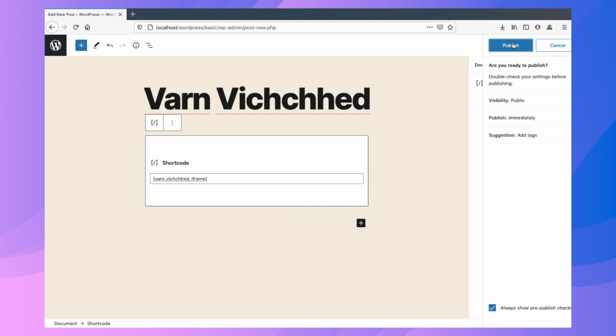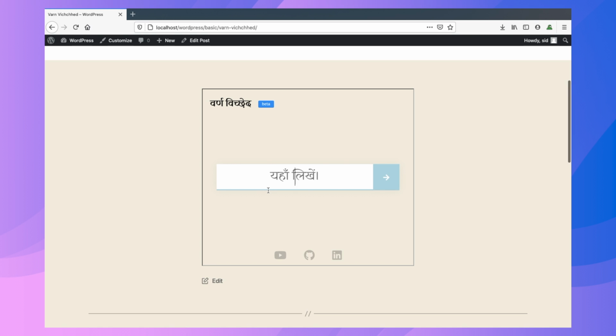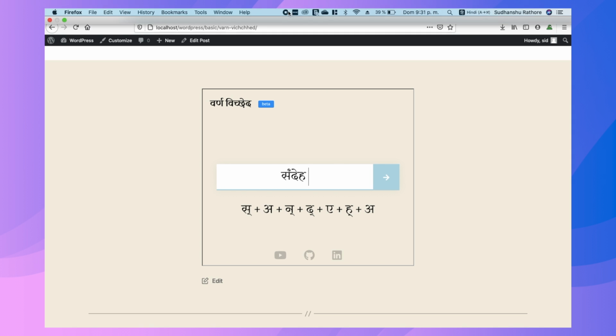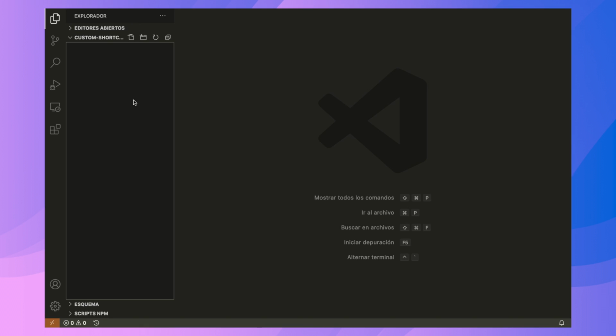Hey guys, today we'll learn how to create a WordPress shortcode which will render an iframe like this. For this we'll be creating a WordPress plugin. So let's get started. Let's start making a plugin.